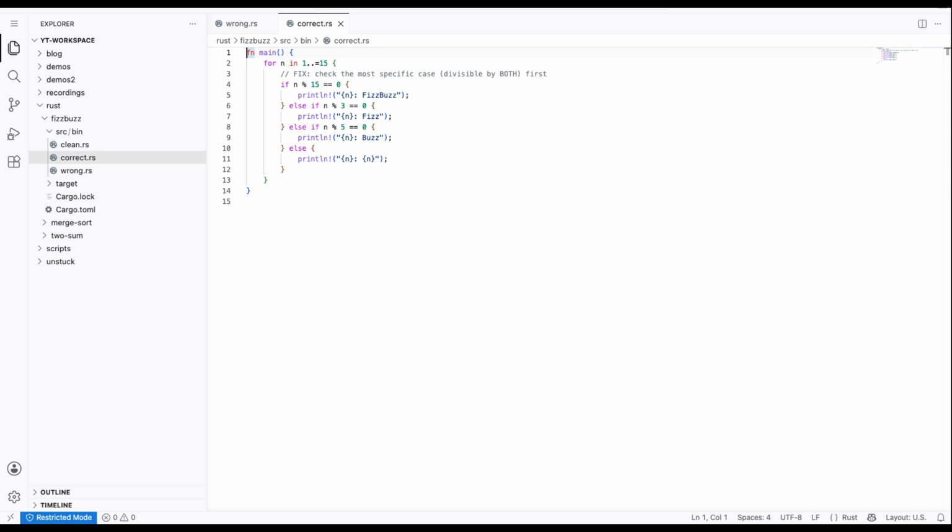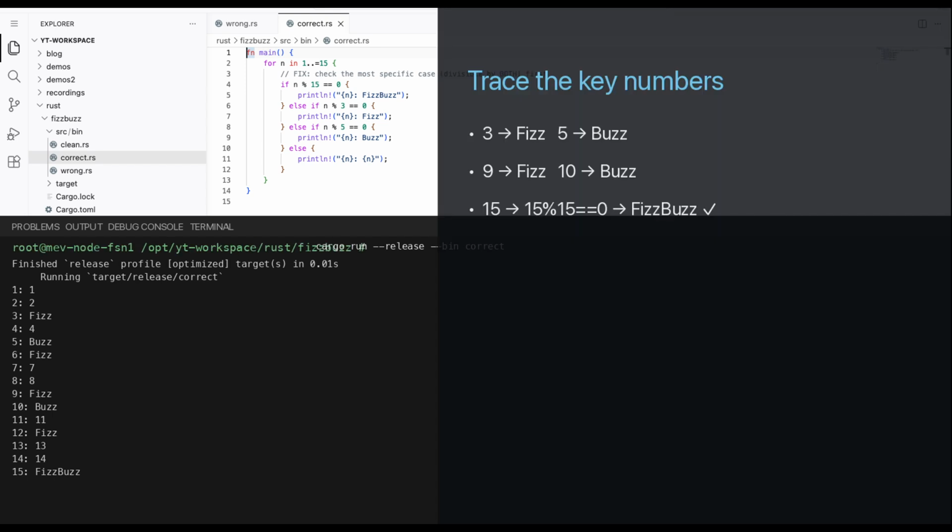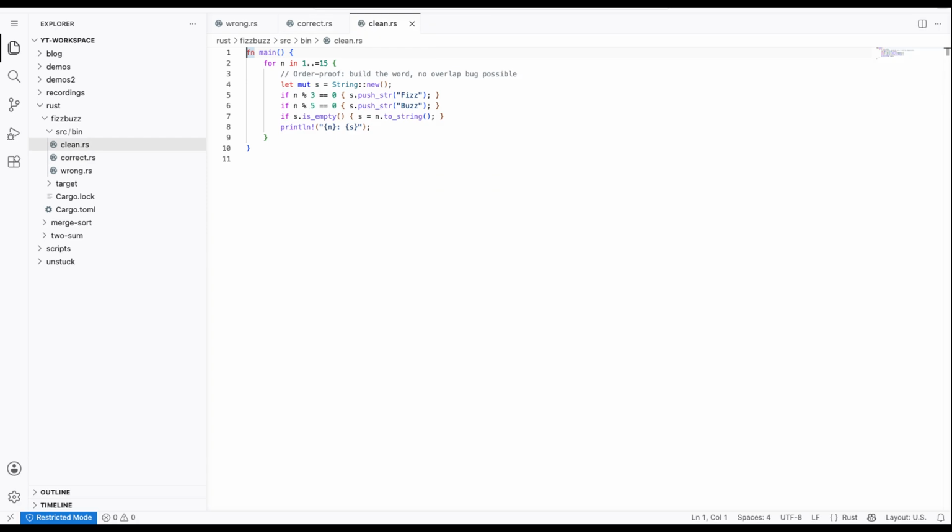You could write that out explicitly for clarity. Run it. 3 is Fizz, 5 is Buzz, and 15 now correctly prints FizzBuzz. 1 and 2 print themselves. That's a correct FizzBuzz. Trace the important ones. 3 gives Fizz, 5 gives Buzz, 15 hits the 15 check first and gives FizzBuzz. The overlap case is finally handled.